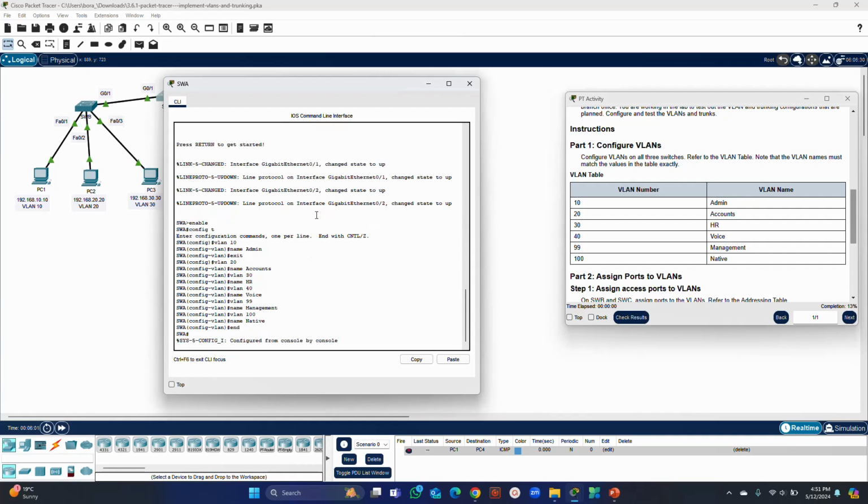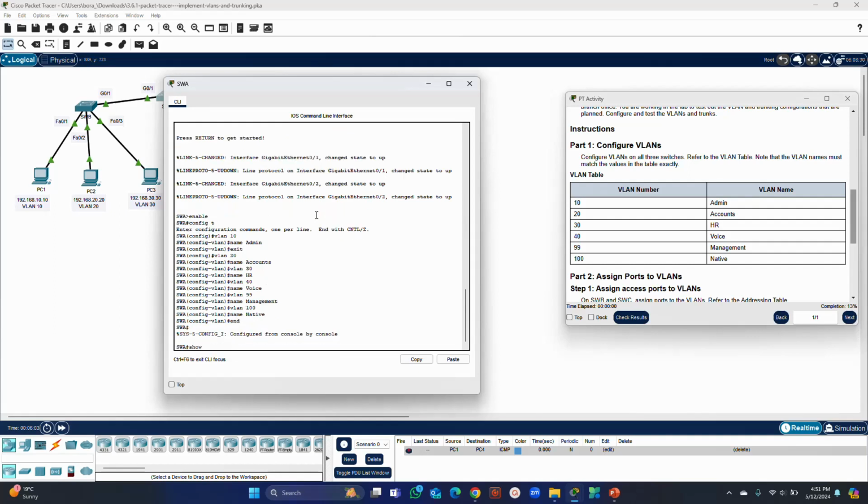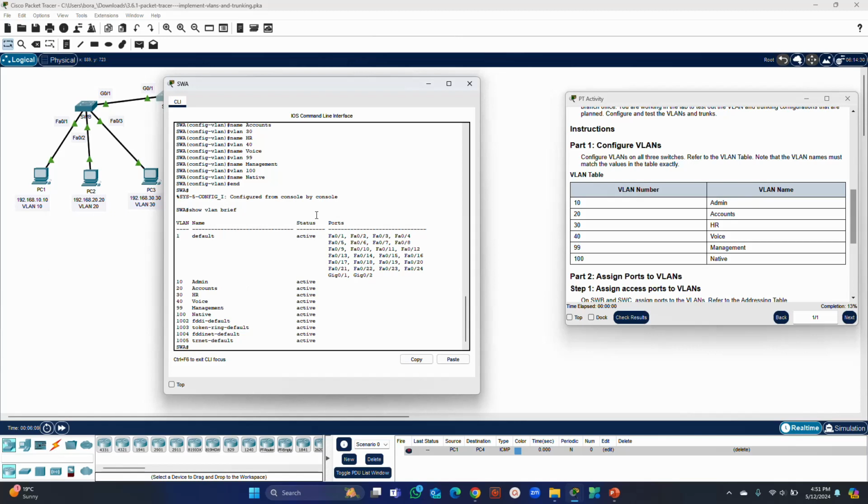Let's use show vlan brief. And as you can see, we created those VLANs. They are active since they are created. And remember that when we configure VLANs, the default VLAN is automatically created in the switch, and all the ports that the switch has are assigned to this VLAN. VLAN 1 cannot be renamed or deleted.